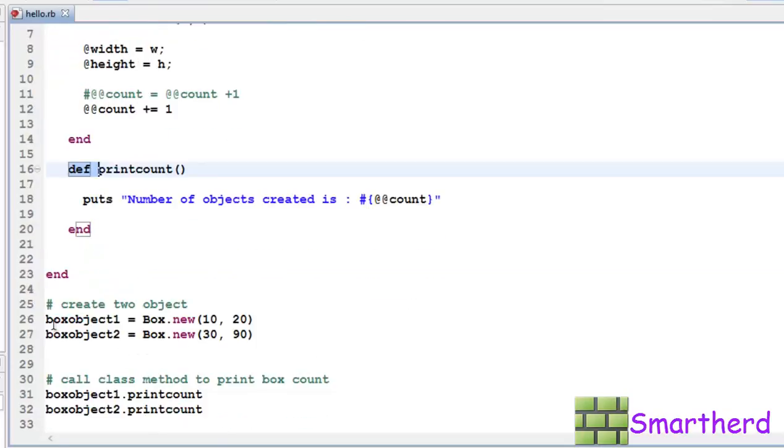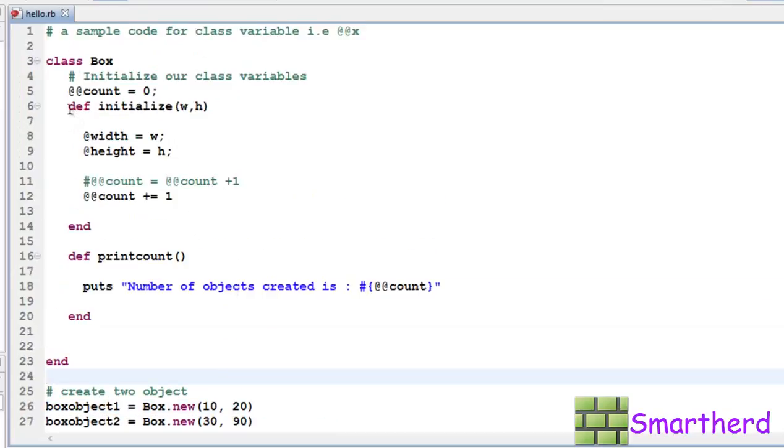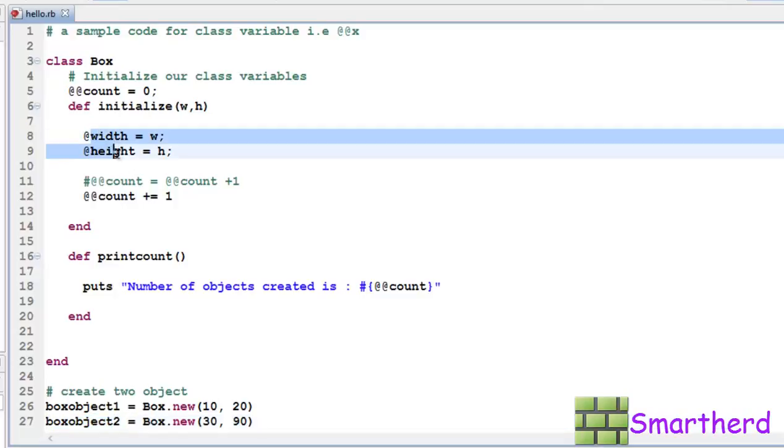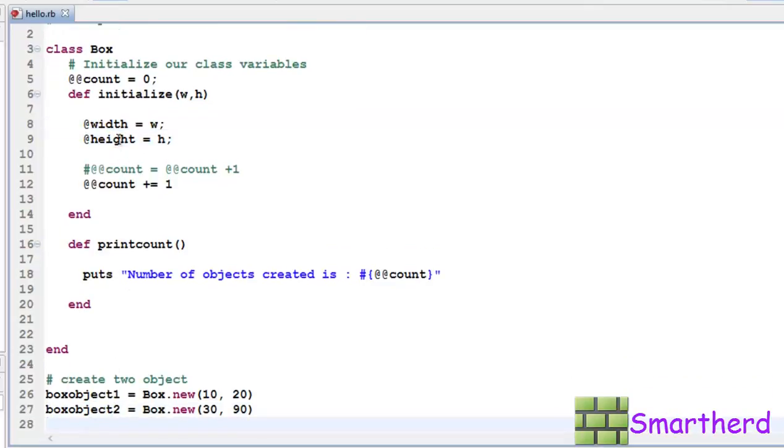Now when box object1 is created, this method is called first. In this case, width becomes 10 and height becomes 20 and the counter becomes 1. Counter equal to counter plus 1, which means counter becomes 0 plus 1 equal to 1. Now, when box object2 is created, the instance variable width of this object becomes 30 and height becomes 90. In both cases, the instance variables width and height are different, but we have the common @@count variable, which is a class variable.